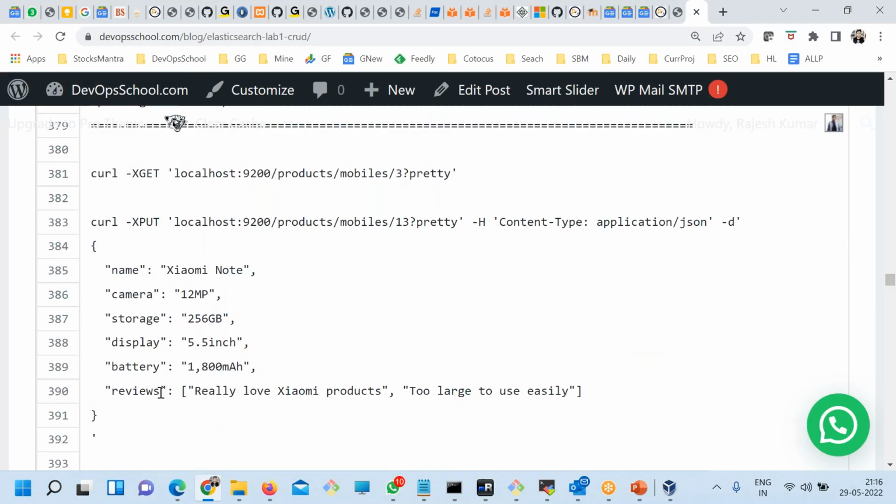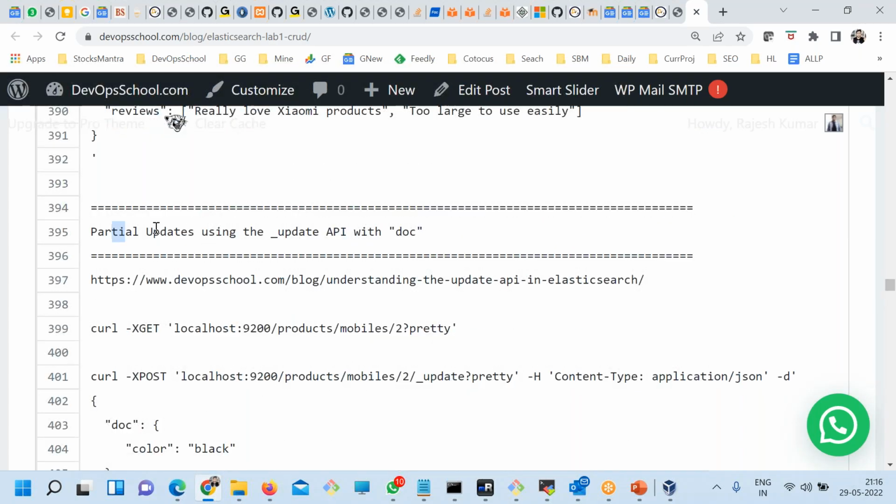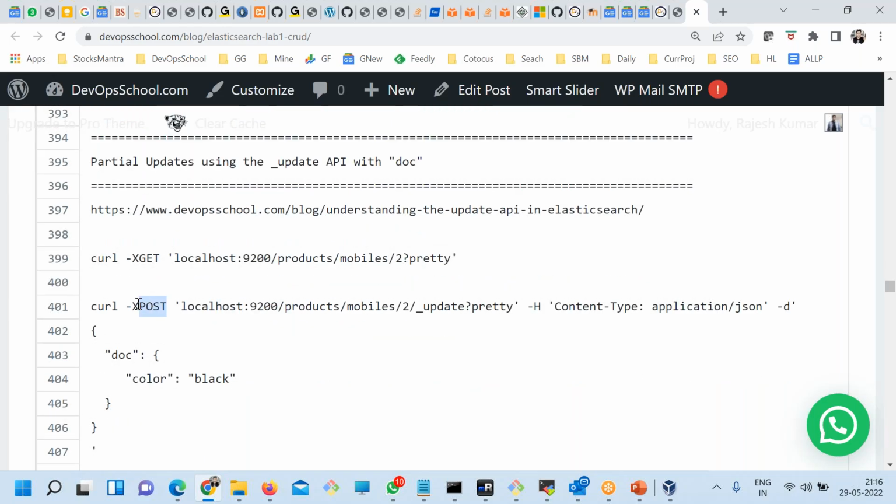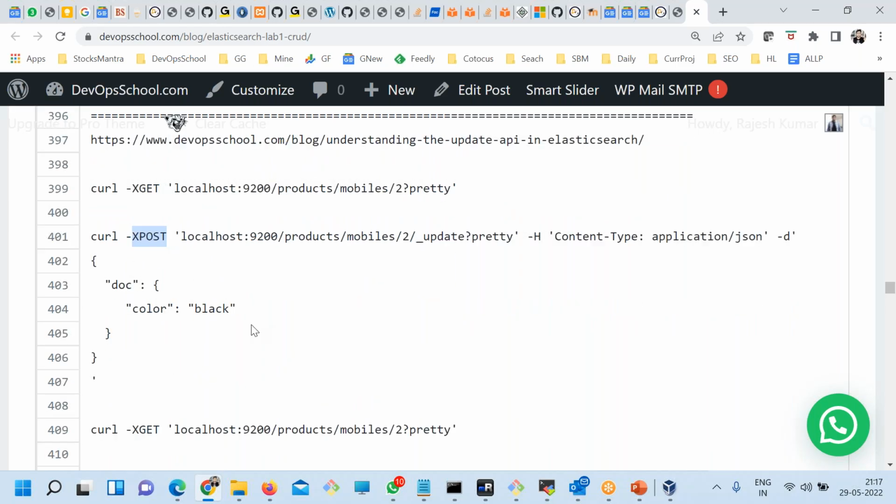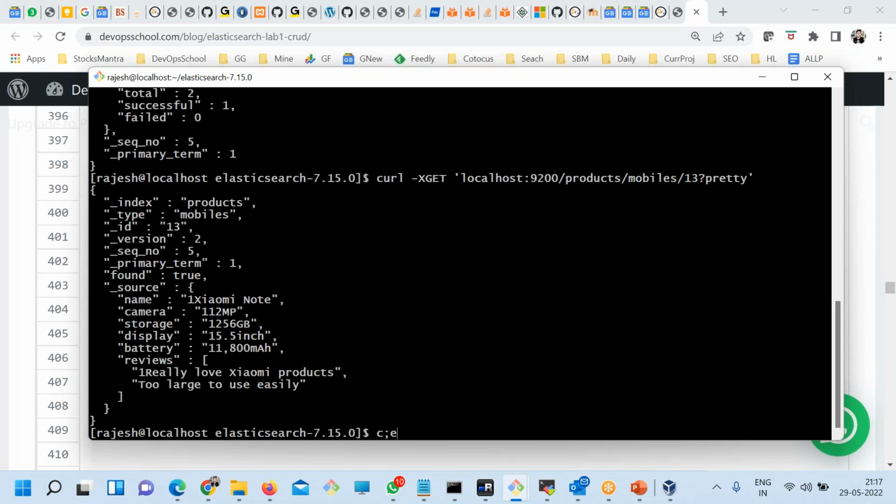Put cannot do partial updates. Remember that. So partial update, how can you do that? You can use the post, okay, and there is one API for the partial update, the update API. Okay, so partial updates using the update API with the post combination. Remember that. Here you want to only update. Let me first show you document number 2.